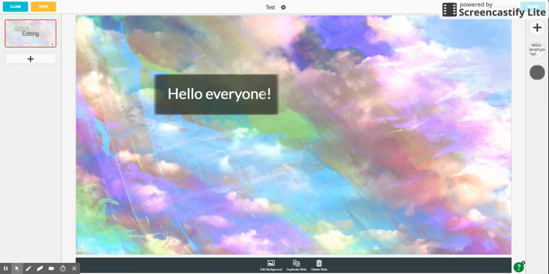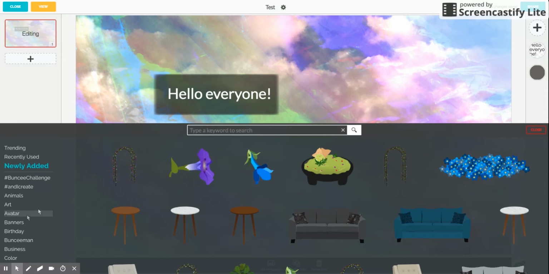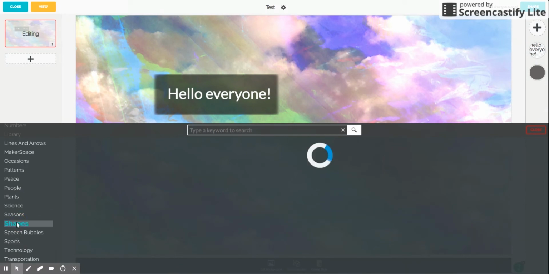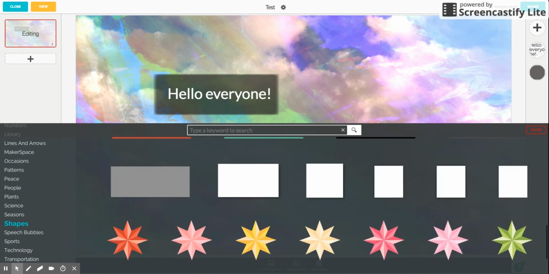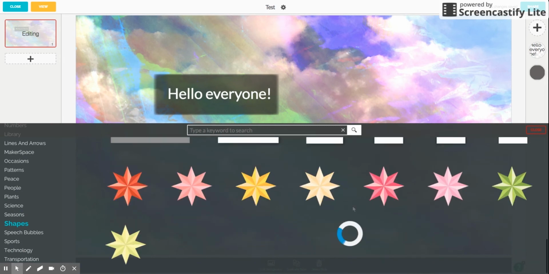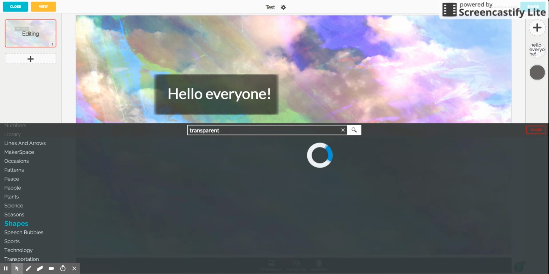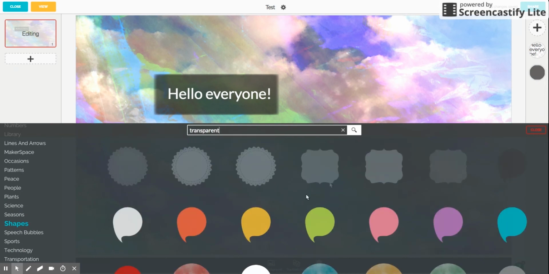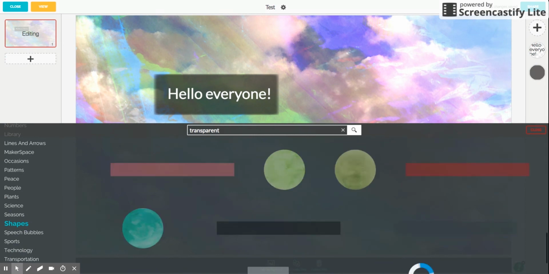I could also do this with shapes. So if I wanted to just go into stickers, and I could scroll down in categories over here, and we could just go to shapes, and I could choose some shapes over there. We have plenty to choose from in order to put your text in front of. You could also search for transparent. You'll find some transparent shapes as well that you could put behind your text in order to make it pop, but still get the feel of that same background.